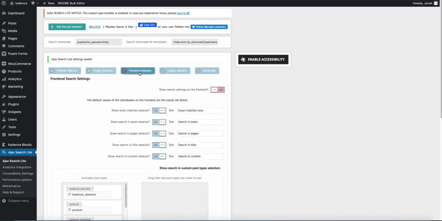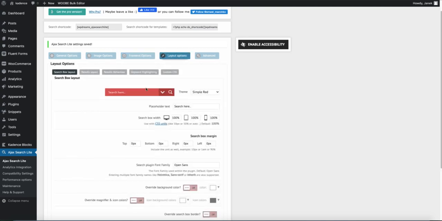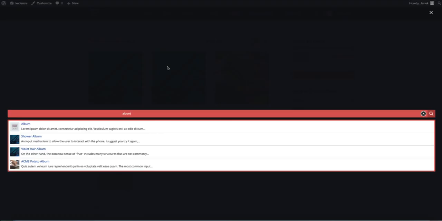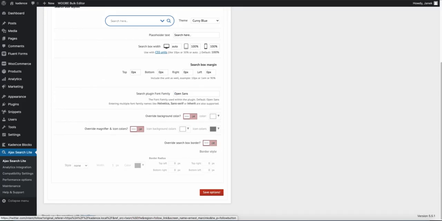Next one, front-end options. Show search setting on the front-end. It would be wise to leave it off. Layout options. Here you can see what the search box looks like. I do not like the red one here. I can choose this one or this one, but I like this one, or even this one, much better. I don't want the search box to be shown on the full width, as you see. It doesn't look any good, therefore I'm going to set it to auto and save.